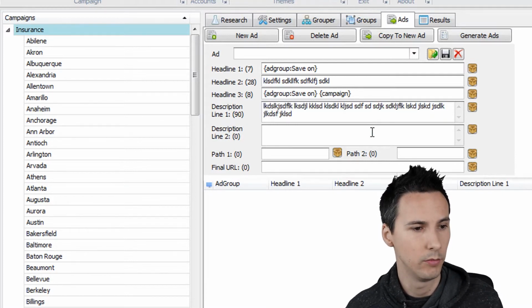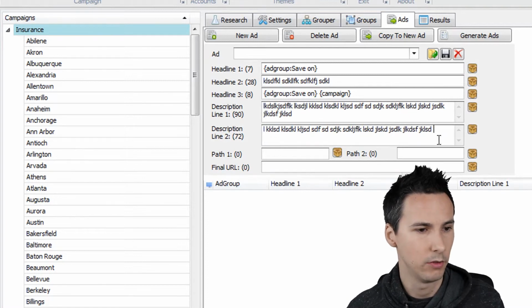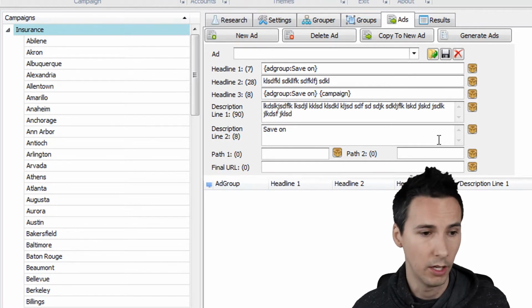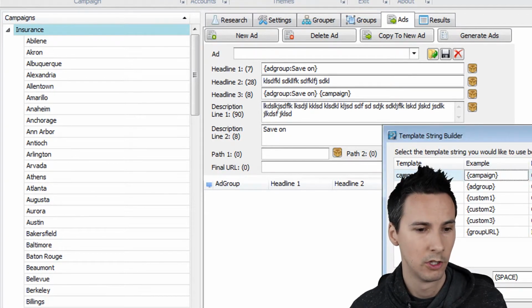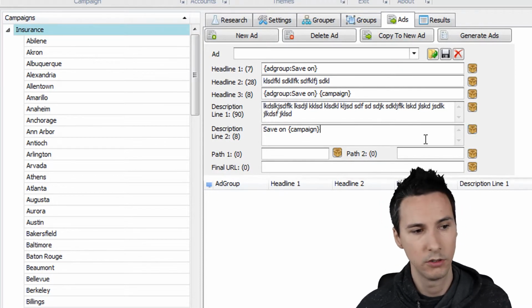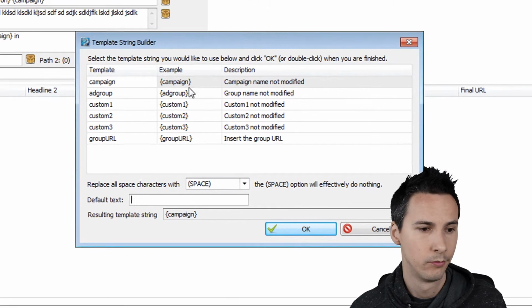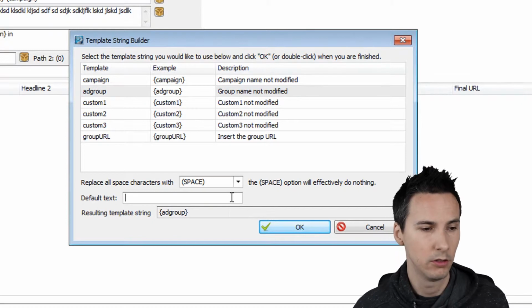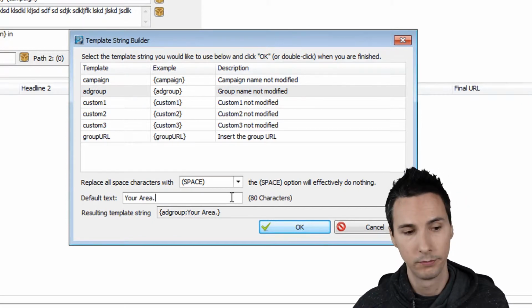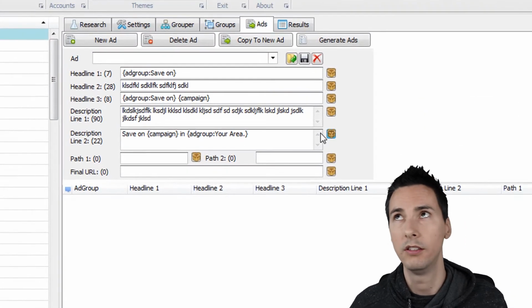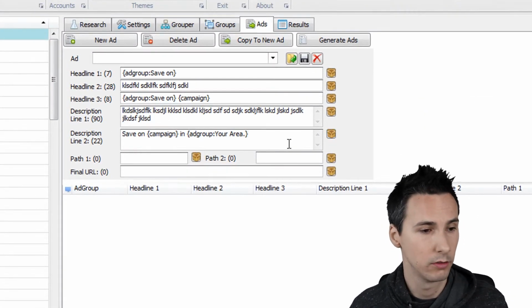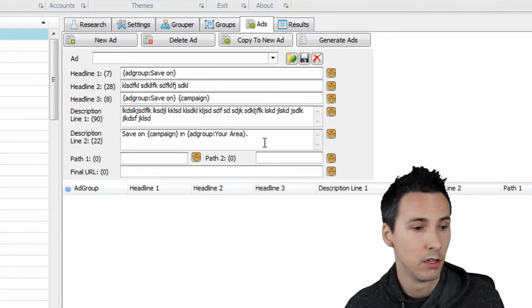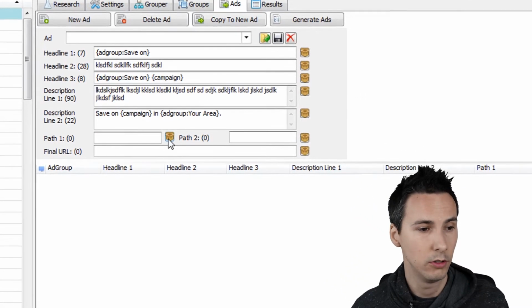We'll copy, paste that, and then we're going to add, how would you use this for real? You would basically say "save on," and we could put campaign name, insurance, so that'll say "save on insurance in," and then we could say the ad group name, and then the default, and we could say "your area." I did build paid search campaigns for insurance, but definitely not in my memory banks right now.